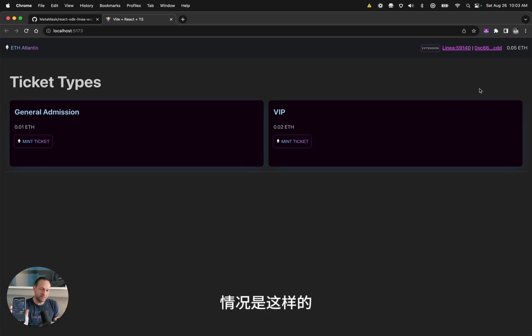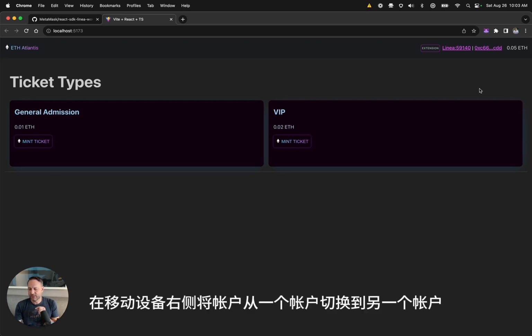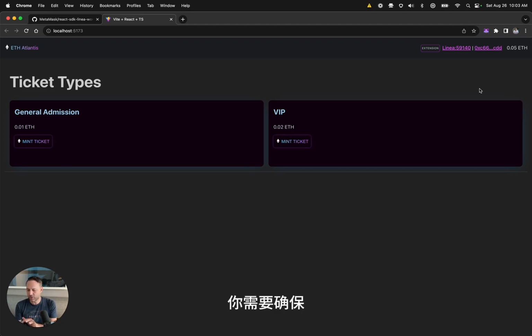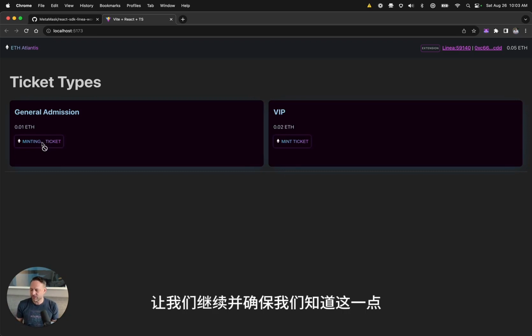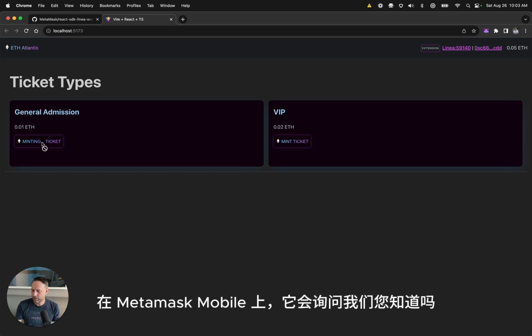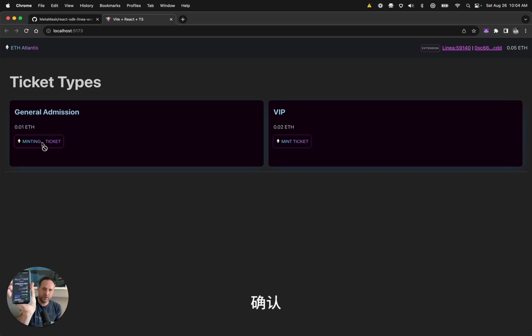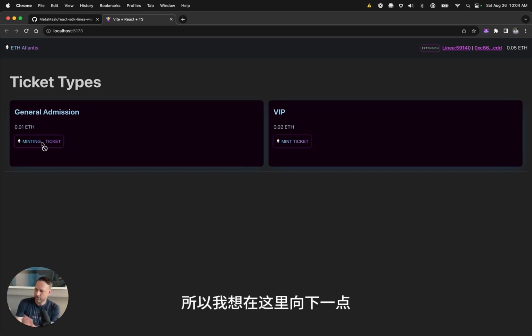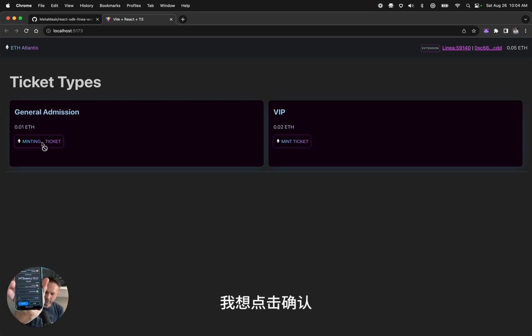Here is the situation. Since I'm on mobile, it's a little bit different when you just switch accounts from one to the other on mobile, right? You need to make sure that you're connected with account 1. You need to be on account 1. But at this point, if I go ahead and mint a ticket, let's just make sure that we know that on MetaMask Mobile, it will ask us for confirmation. So I want to scroll down a little bit here and I want to hit confirm.